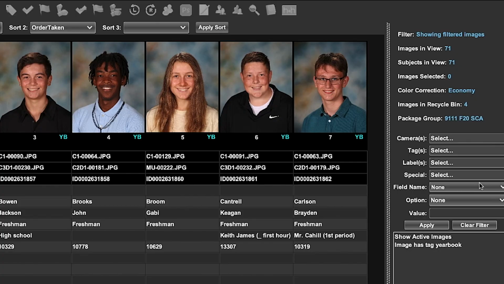Now when I look in the upper right-hand corner, I see there's only 71 subjects. So there are 4 subjects in this project that I missed tagging for yearbook, because remember, we had 75 in the original view. That's how many subjects are photographed in this particular project. So how can I find those subjects that have multiple images, but I haven't tagged one of their images yet?